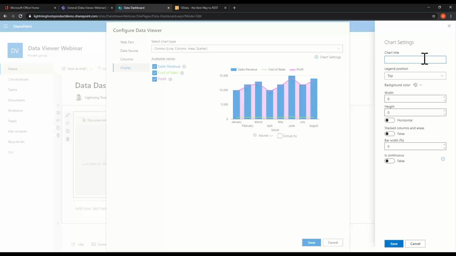So we could give it a title. We could say sales revenue or whatever we want to put in there as the chart title. We can choose where we want the legend to appear. So you've got several different choices there, and you can change the background color of your chart. You can change the height, the width. Basically, everything is configurable in there.